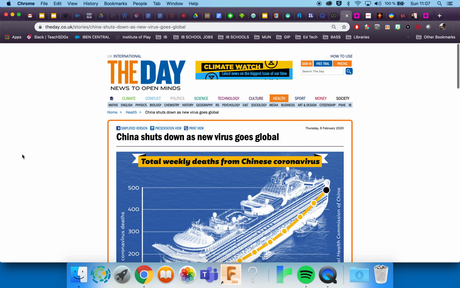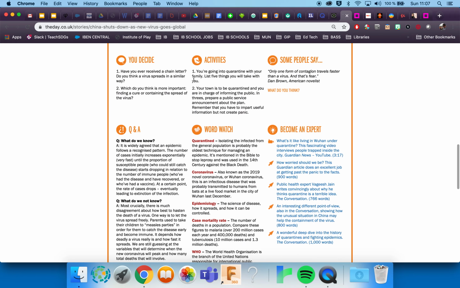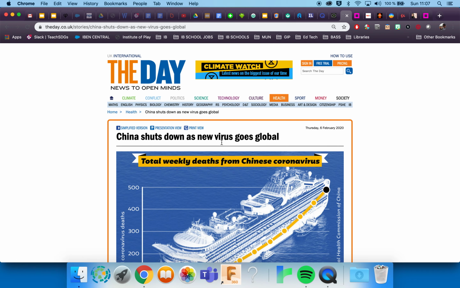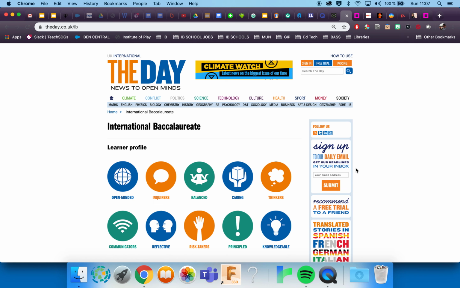The Day is great because a student can read the article, you can get them to complete the activity, and then if they finish it they have further reading. If you go into, I'm just going to click on IB because I know it is in here.